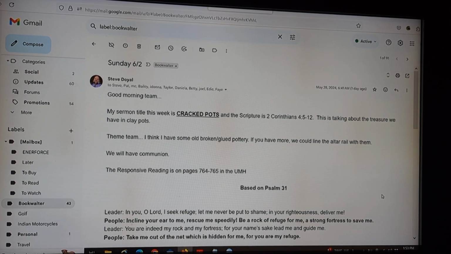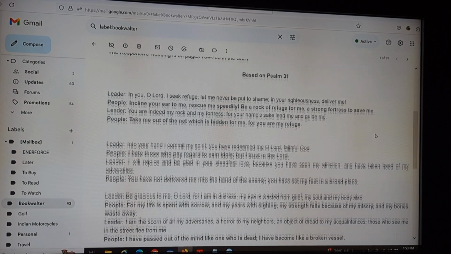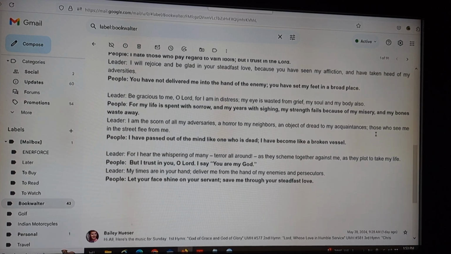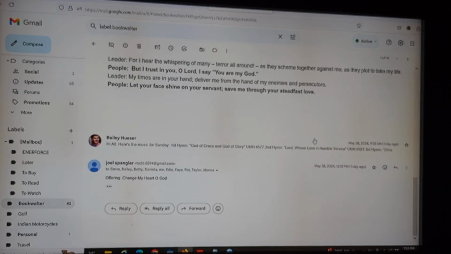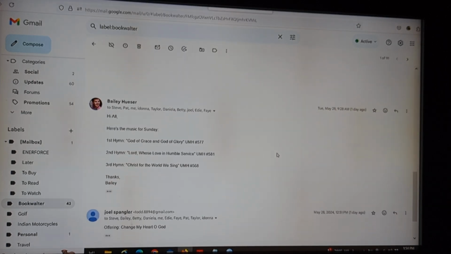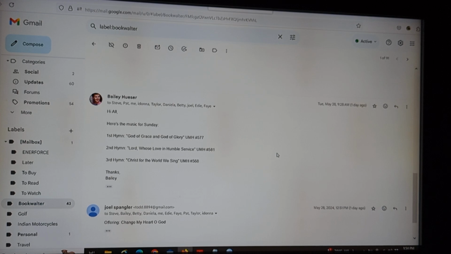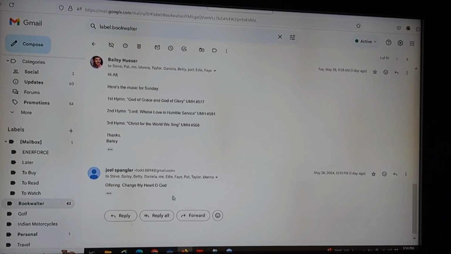First thing, you see I have the email from the preacher pulled up that has the rundown of the entire service, everything that we're doing. Responsive reading, the scriptures. Go down here is where Bailey has sent all the hymns that we're going to use, and Todd has sent his offertory in.